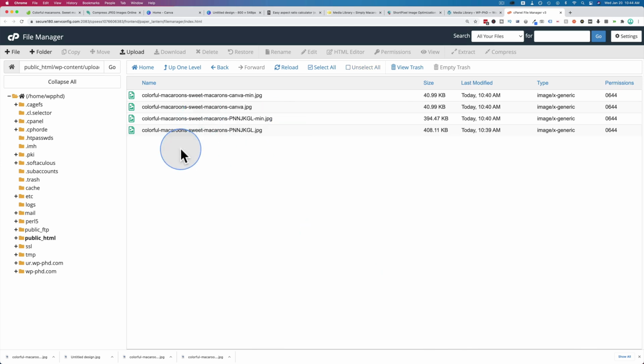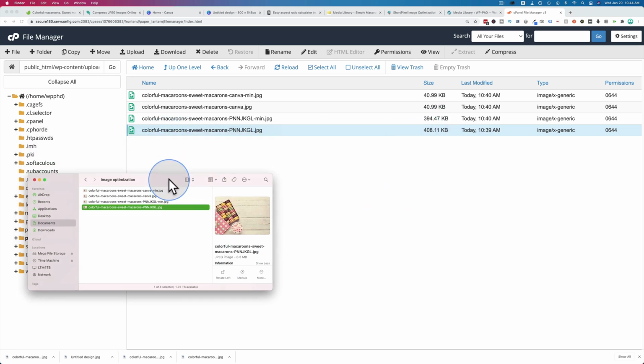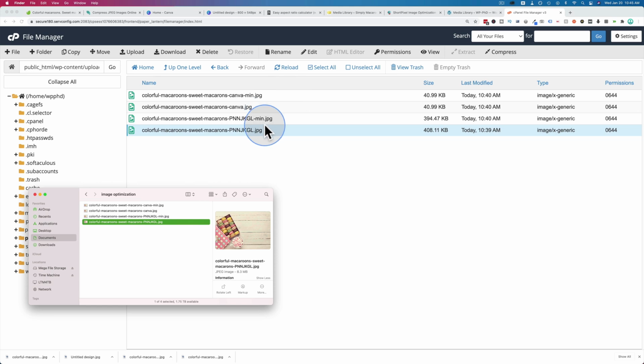So here we are. This was the original right here. And it was, where is it, right here? 8.3 megabytes. It's down to 408 kilobytes with ShortPixel. It's still a little large for my tastes. And then we uploaded that to the compression website, and we got the min version, the smaller version, at 1.3 megabytes, which was reduced to 394. So by compressing it somewhere else first and then compressing it again with ShortPixel, it's a little bit smaller.